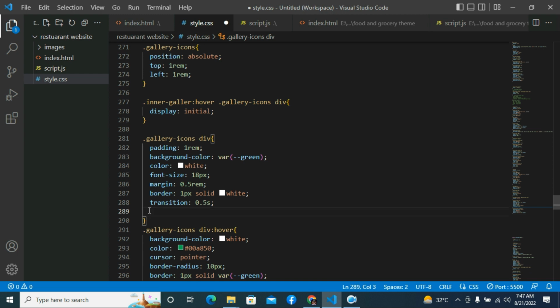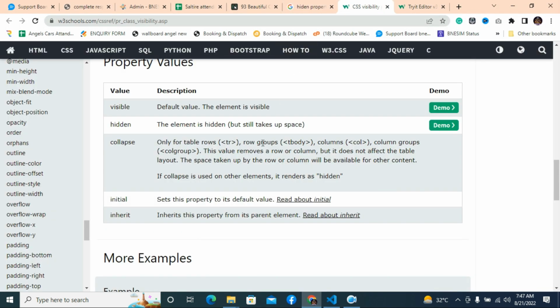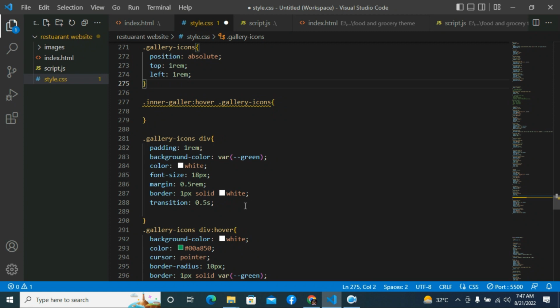And there is one more property of CSS, and also we don't need the div here, we just need the main gallery icons because we have met this class absolute. So display not display initial, I think the property in my mind is the opacity. Let me try with opacity.